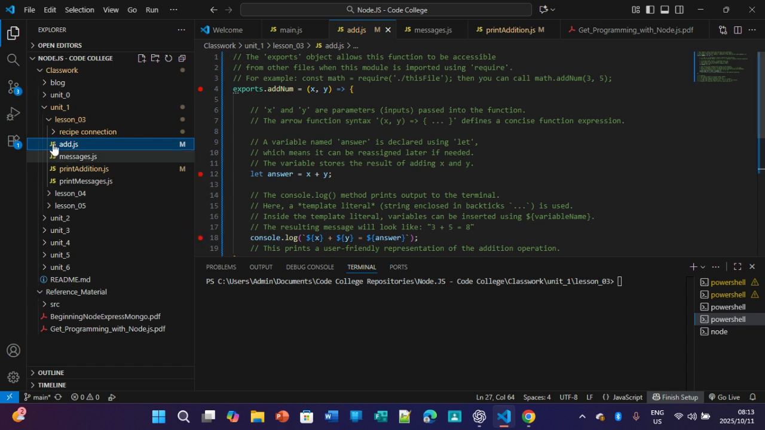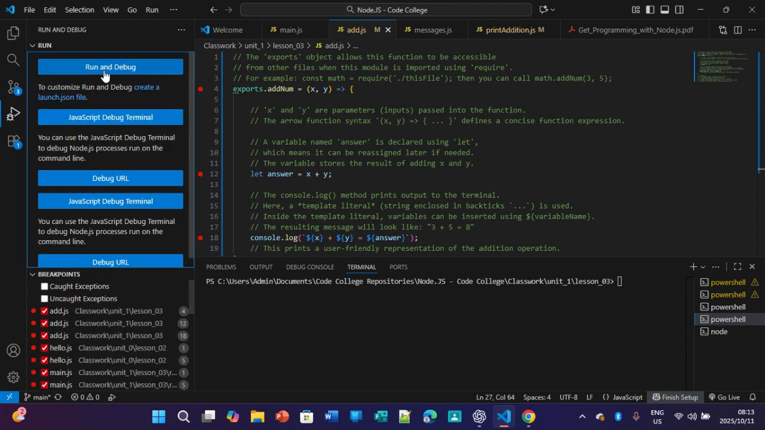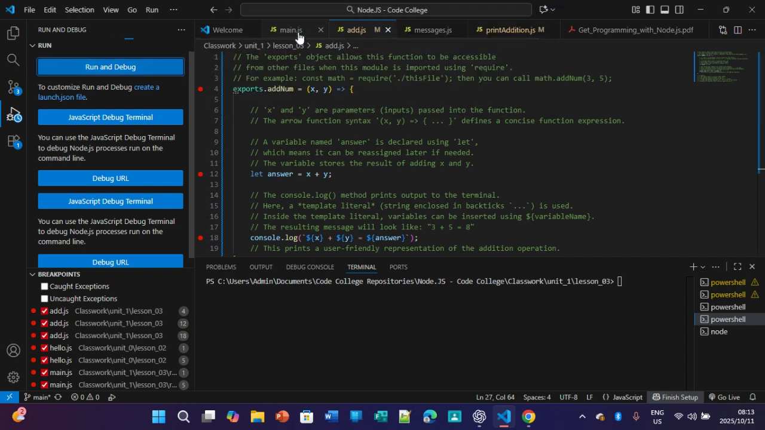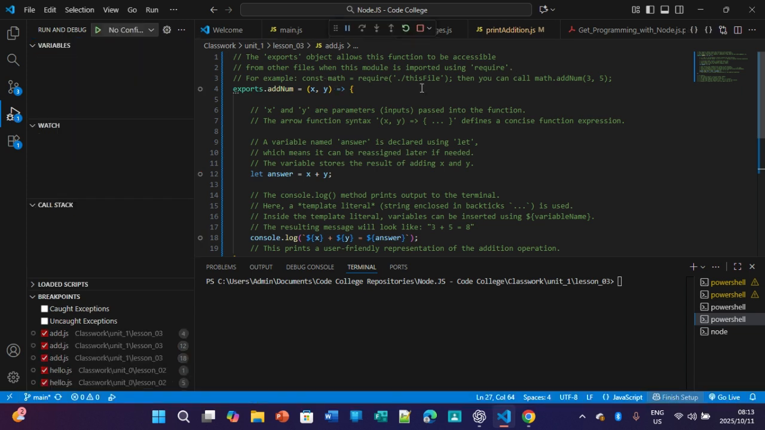So yeah, that's what it is. Let me go to my add code. The exports object allows this function to be accessible from other files when this module is imported using require.